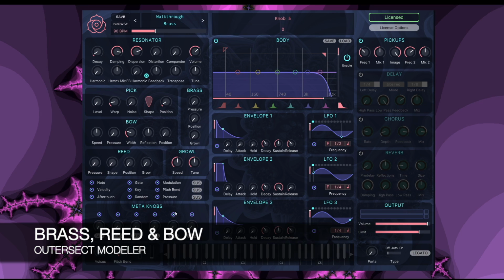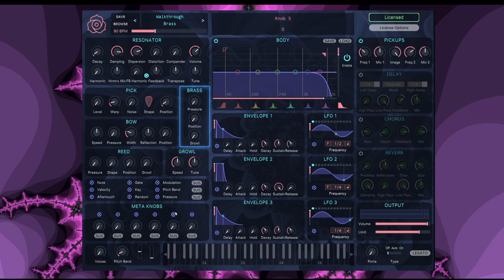We have seen what the resonator and the pick can do by themselves. So now let's talk about brass, reed, and bow. Pick hits the resonator once when a note starts, then goes away. Brass, reed, and bow just keep pushing as long as you want. Let's start with brass because it's the simplest.